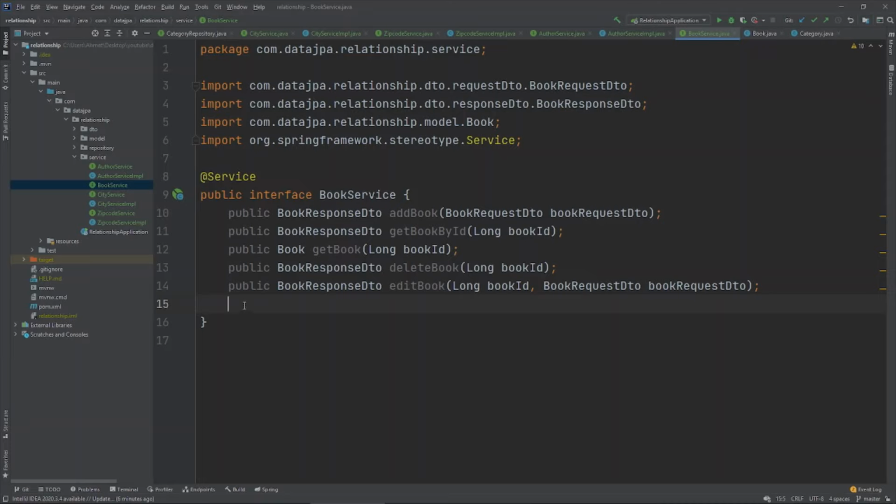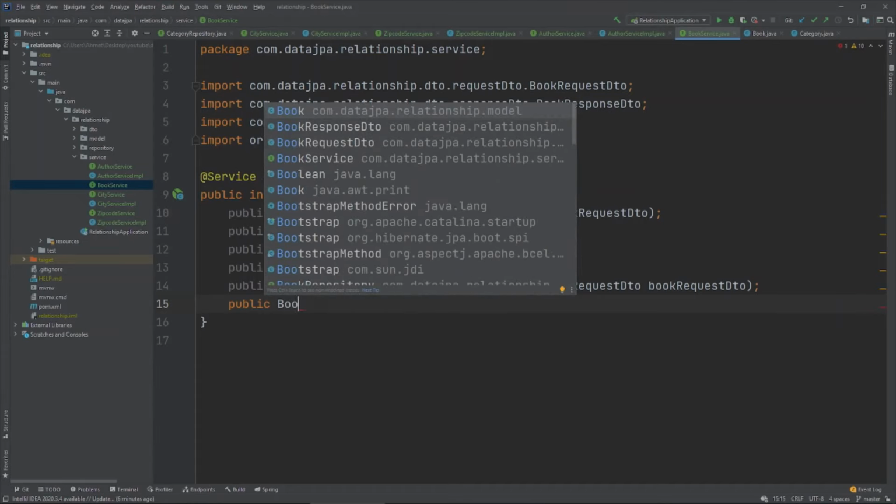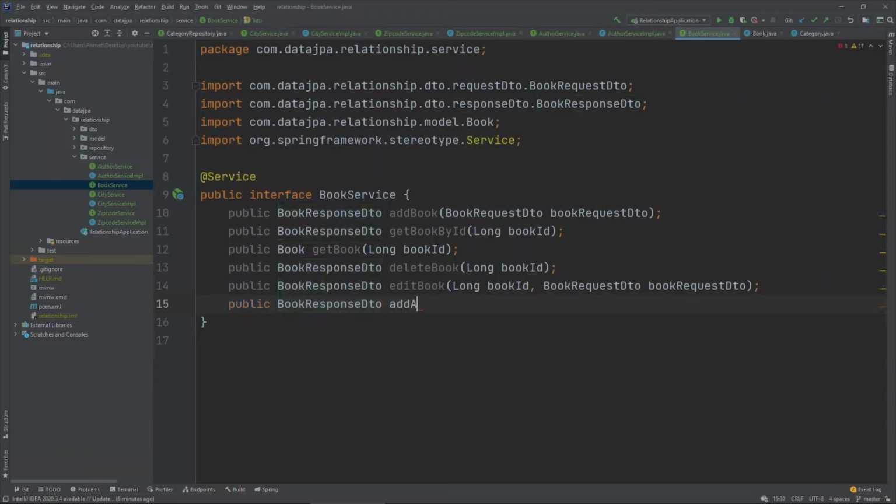Now we need to be able to add and remove authors from book. So public book response DTO, add author to book. The first parameter will be the book ID. The second one will be the author ID.